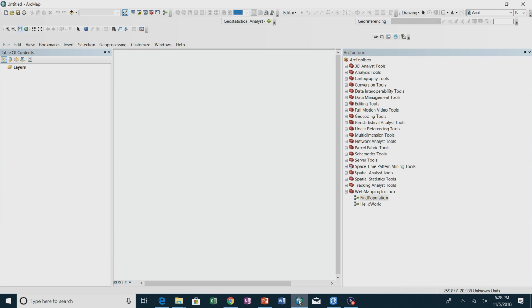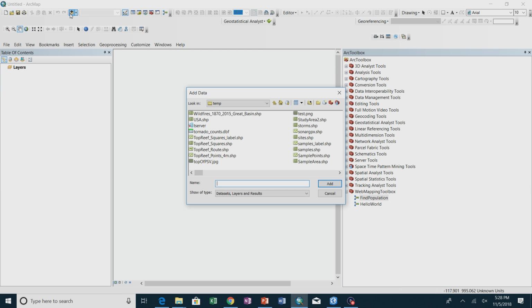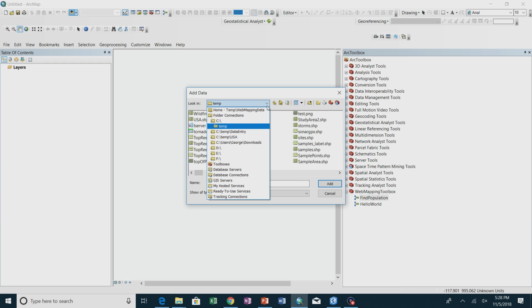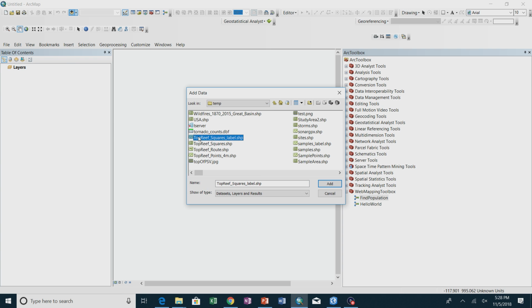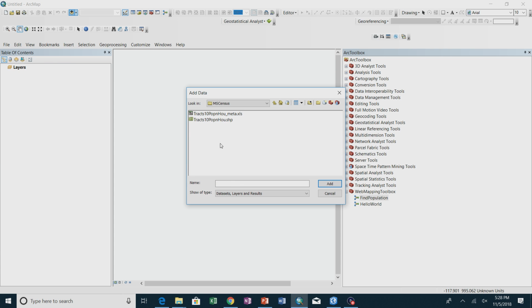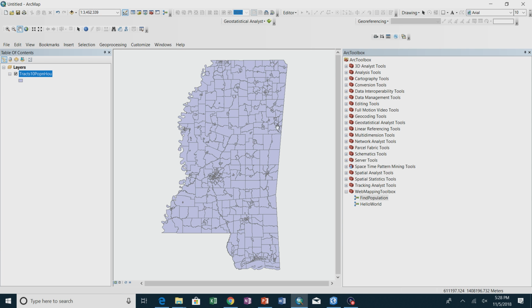And I'm going to go back to ArcMap. And I have to put the data into ArcMap, but technically you don't have to. But I'm going to because I want to see it. C temp, MS census, and put in these are all the tracts from Mississippi.